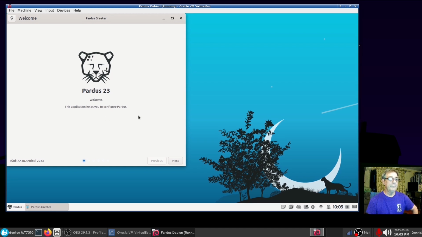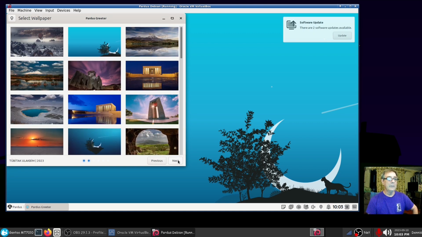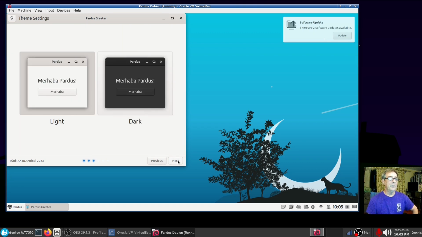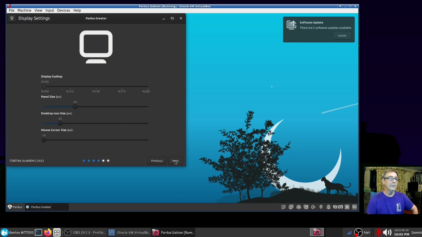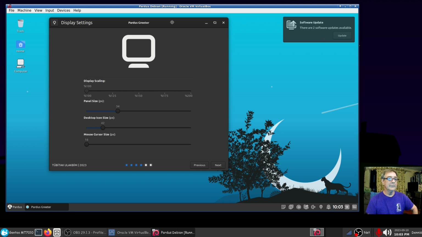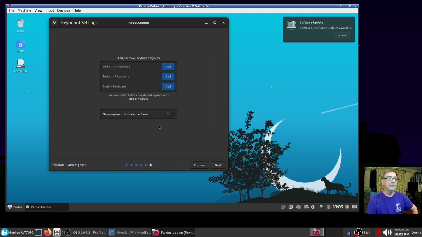Application helps you to confirm Pardus. All right, let's say next. We're not going to change the wallpaper. We're going to go to dark mode. Nice. Next. Here's some display settings, scaling, your panel size. All that's good for right now. Mouse cursor, next.